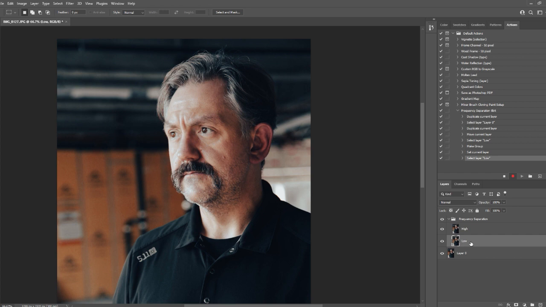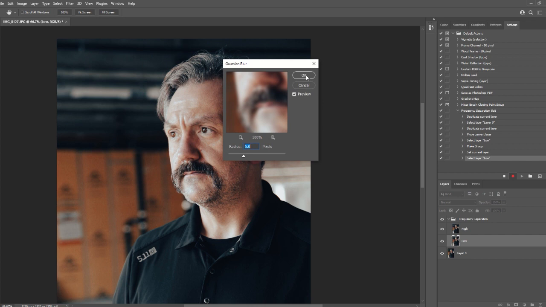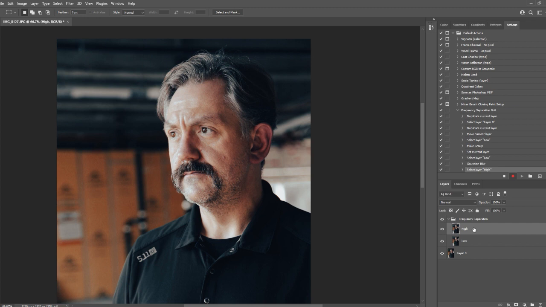Come up to filter, blur, Gaussian blur. I'll just go with 5, it's a good one. Then I'll come to the high level, come up to image, choose apply image.